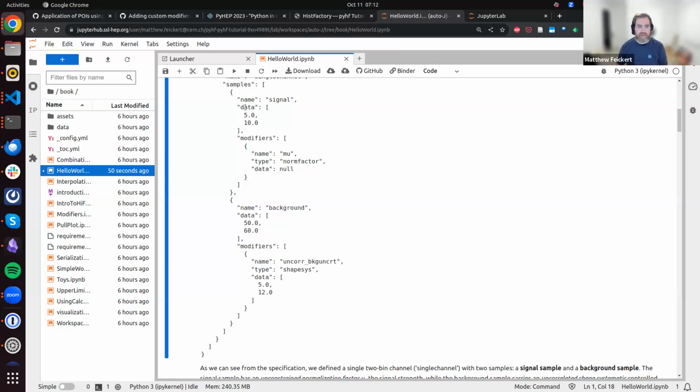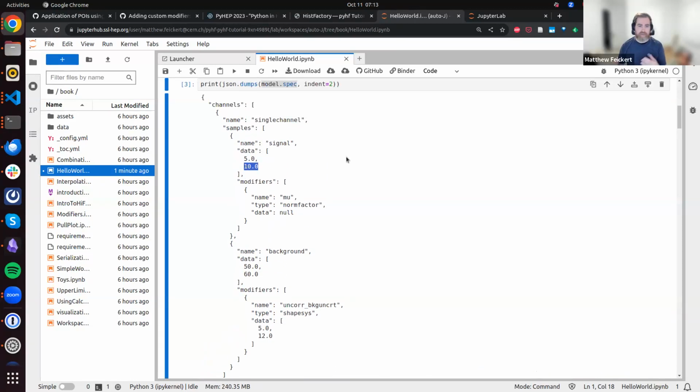And then we see that the data for both of these is a list of two items, and this represents basically two bins. So we've constructed a 2-bin model. We've binned our channel into 2 bins, and these are the yield counts for both the signal as well as the background process in both of these.